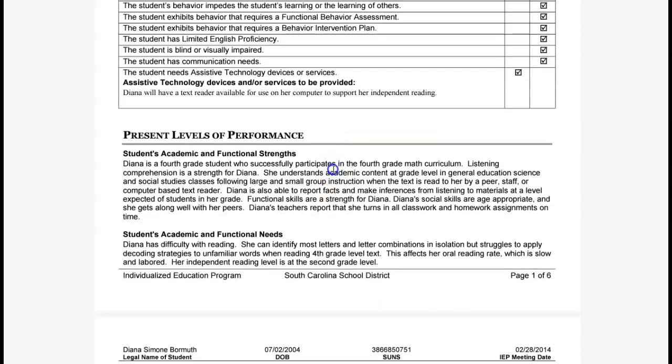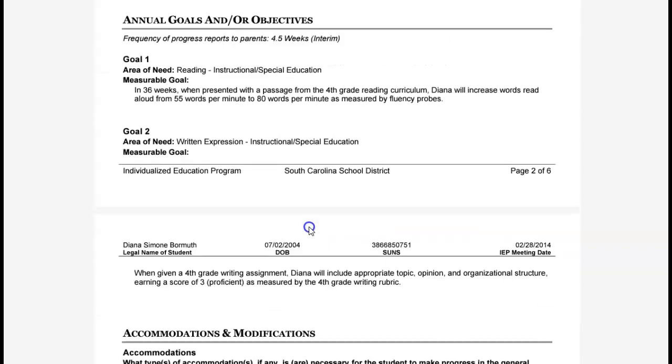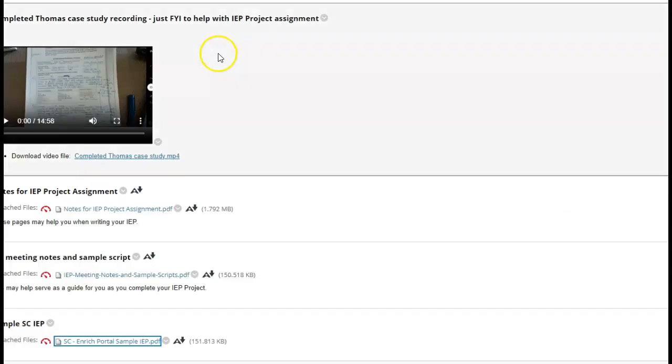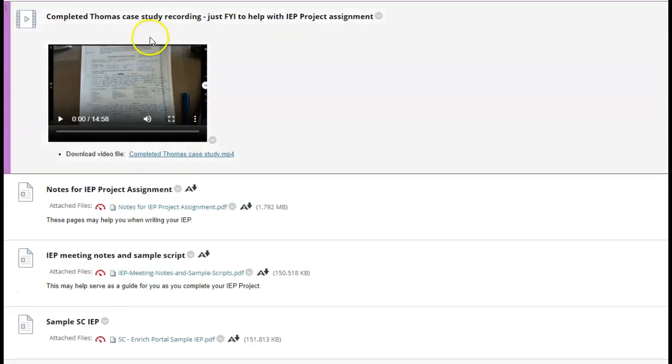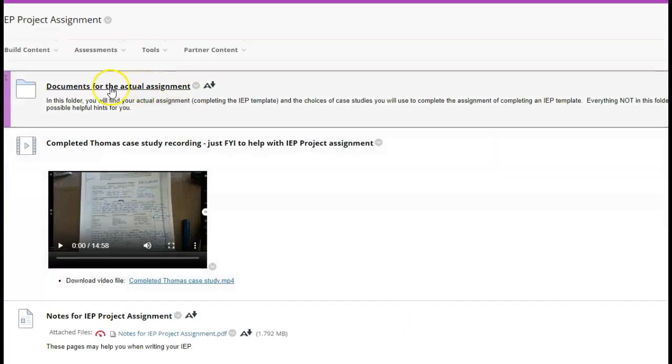Do I want you to just copy and paste from the sample? No, I do not. But do I want you to possibly look at this if it might be helpful for you? Yes. I may be going overkill and giving you way too much, and you're like, just give me the assignment. That's fine. If you don't want to use this, don't. You do not have to. Here is your actual assignment. I think that is it for the IEP assignment.